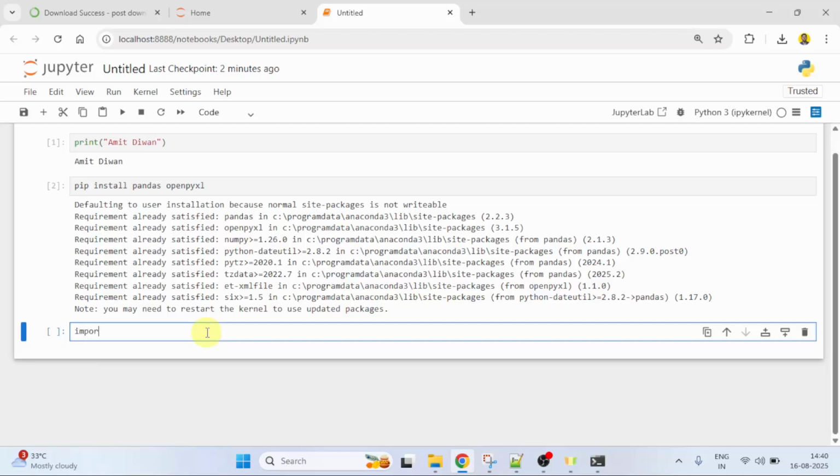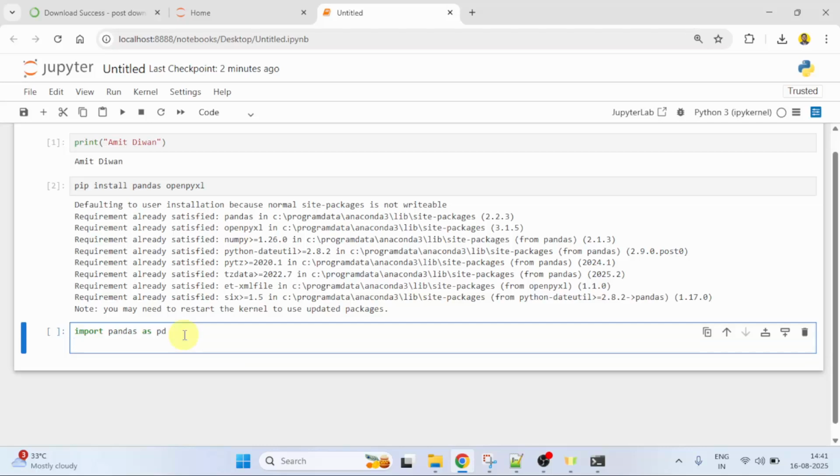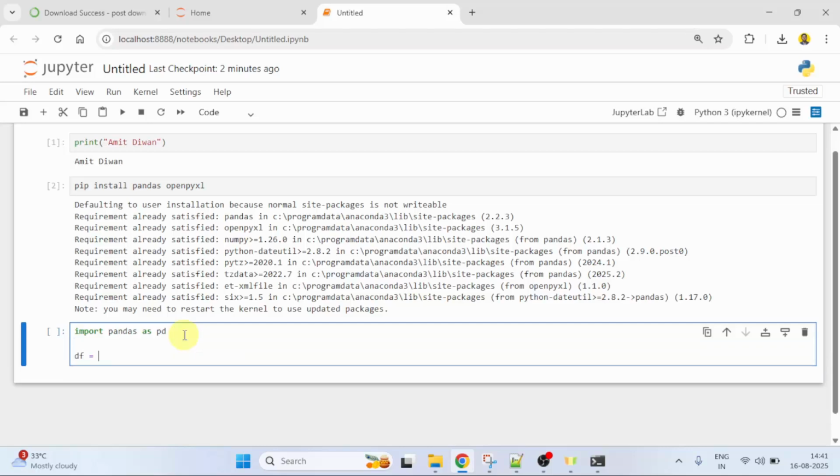So first I'll write import pandas as pd. This is the library we installed and pd is an alias, that's why we have used as. So we now need to use pd directly instead of the complete word pandas. I'll press enter and now I'll use a data frame to read. df is equal to pd.read_excel to read the Excel file. Here df is a data frame in pandas. Now what is a data frame? A data frame is a two-dimensional tabular data structure. It is a core data structure in the pandas library for data manipulation.